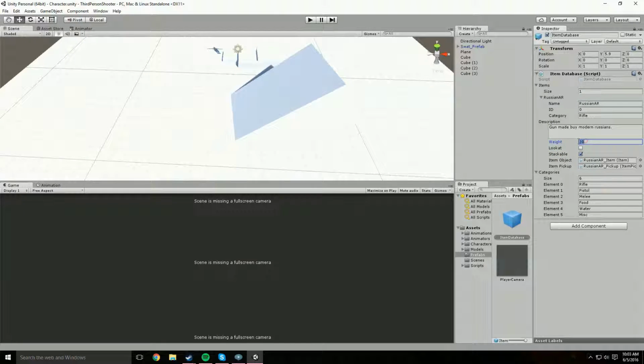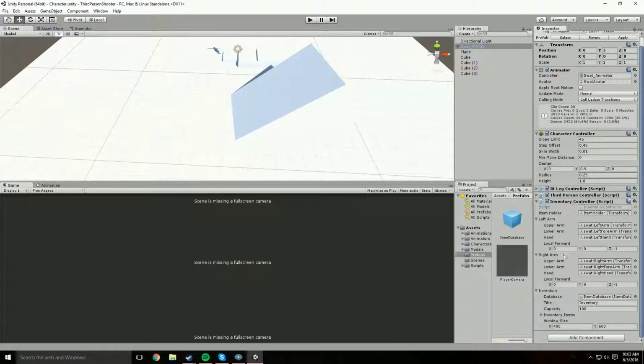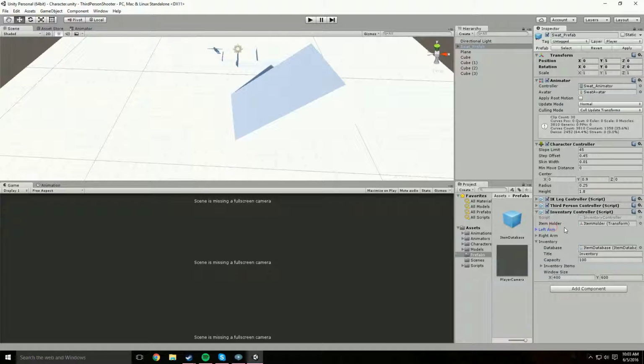You can see this weight is 20. My character right here, inventory. These are the IK hand thingies. I created this script that's not a component, and you can have this inventory script right here, and you have to attach the database. You can title this inventory, and that's the title of the thing.